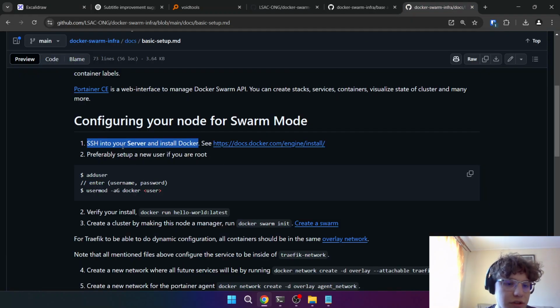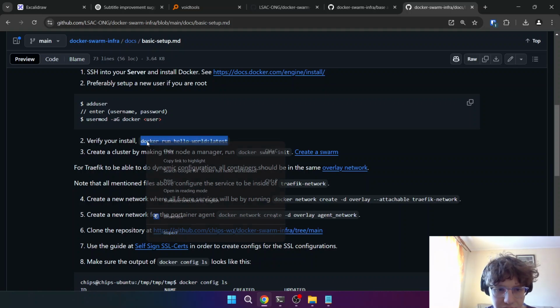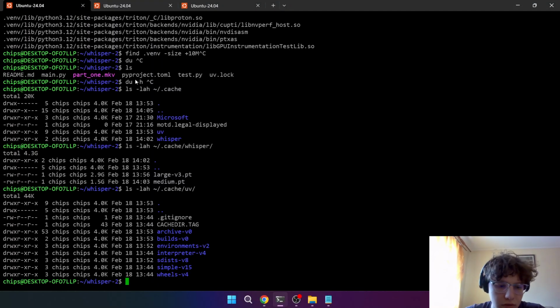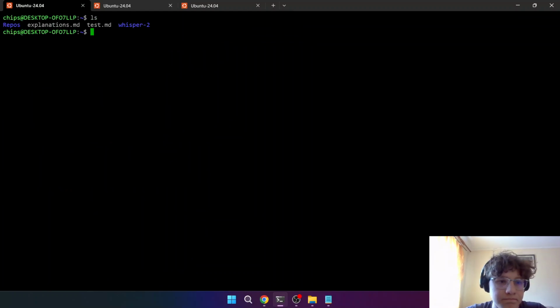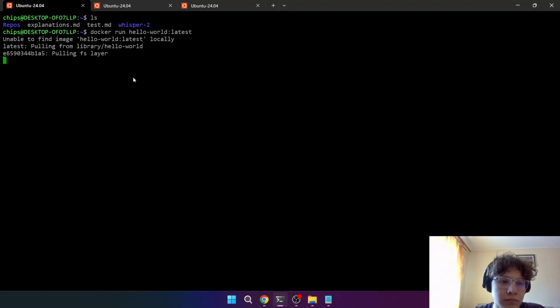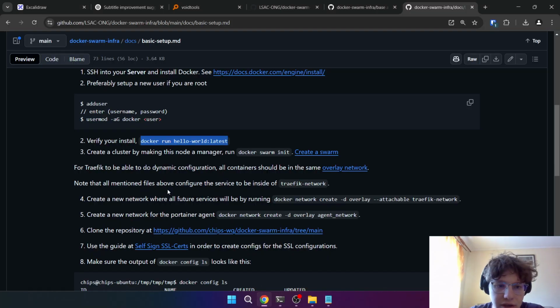Okay, I'm gonna do this on my local host. I'm not gonna SSH into any other server. So first I'm gonna verify my install of Docker. Right, it looks like it works. It says that my installation is working correctly.